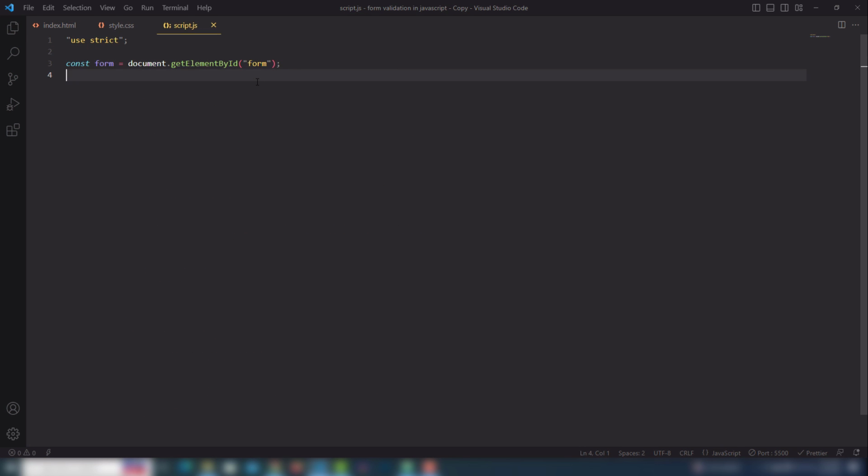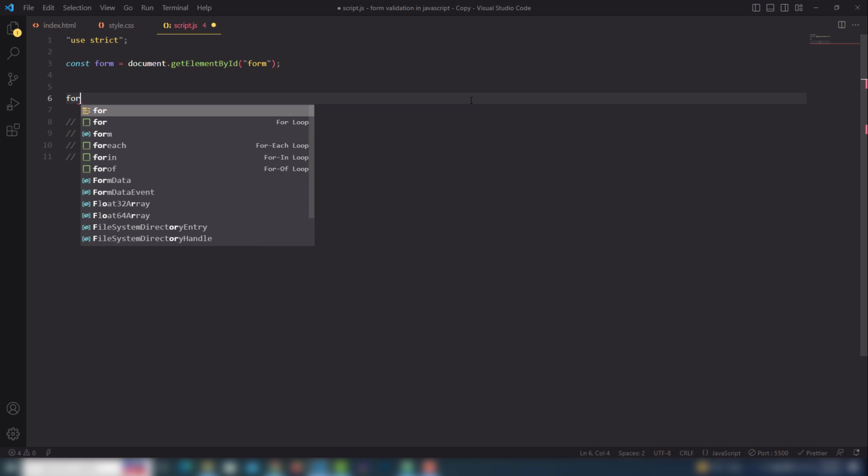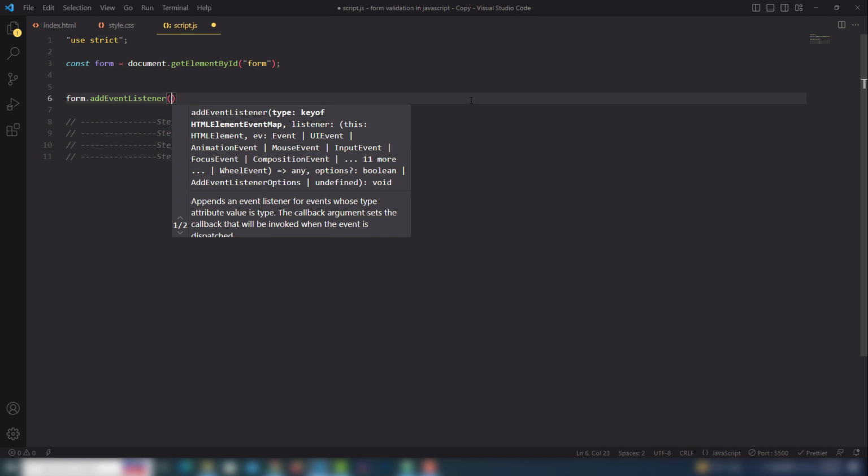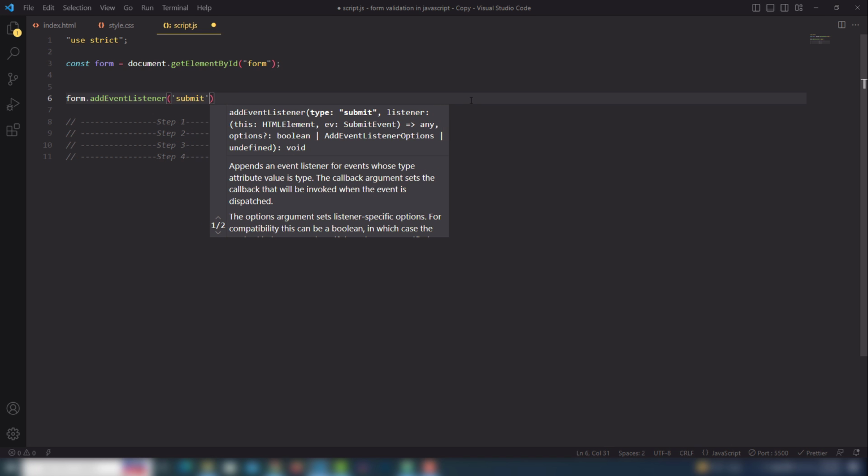The next thing is you need to use that to add the event listener. But before using that, I'm going to show you a few things. Step 1, step 2, step 3, and we will do step 4, right? So in the step 1, we need to create a function, but before creating a function, I need to use the event. So I'm going to select the form variable and use addEventListener. Which event? Submit event. Means user will click on that.